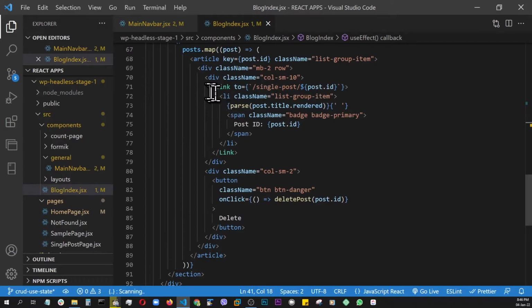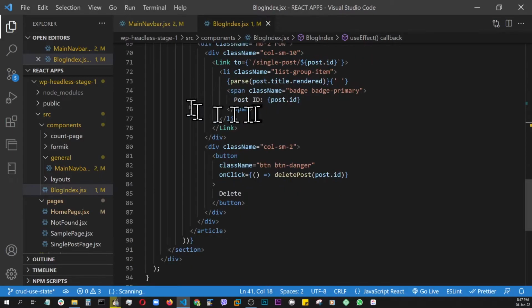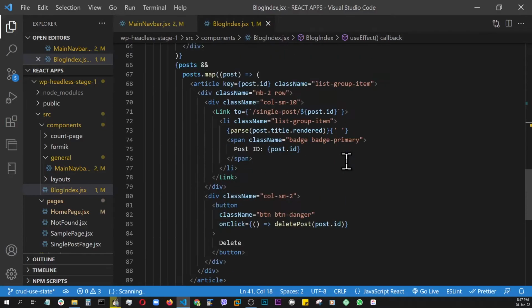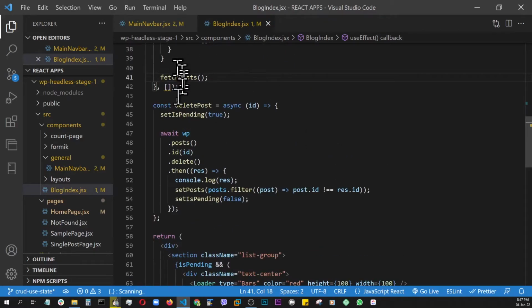And right here you can see I'm using Link, sending it to the single post path with the post ID. I'm showing the post.title.rendered, and this is where I'm doing the parse thingy so that all the HTML that comes gets rendered. I'm also showing the post ID so that we can identify them easily, because at this stage we're just testing. And right here we have the delete button, and I'm calling this delete function and sending a post ID there. Now let's go check out what's happening.